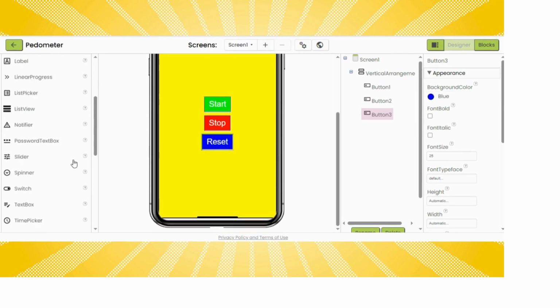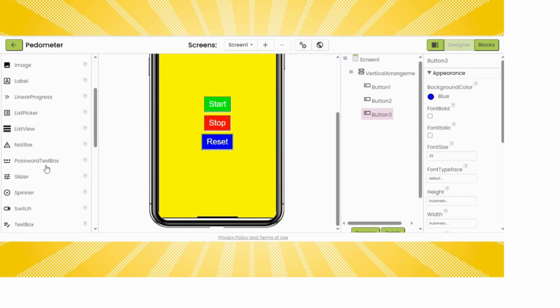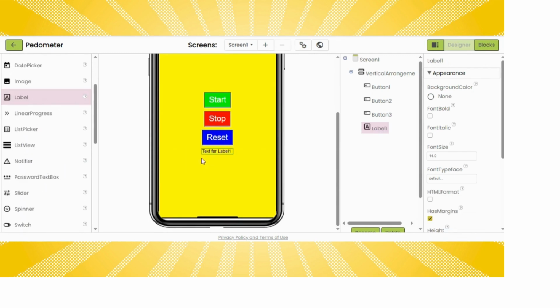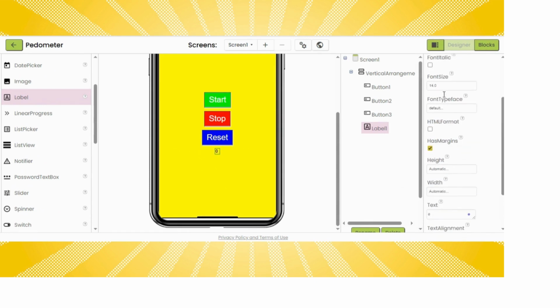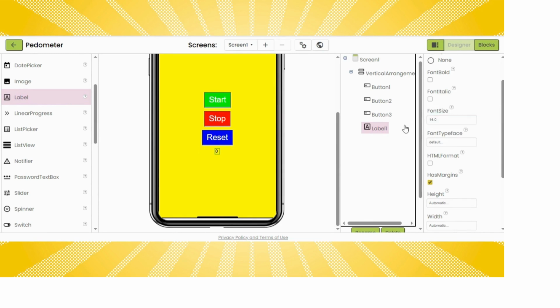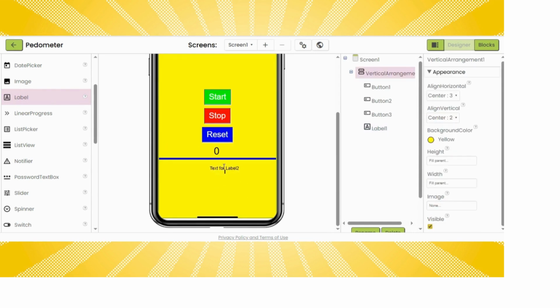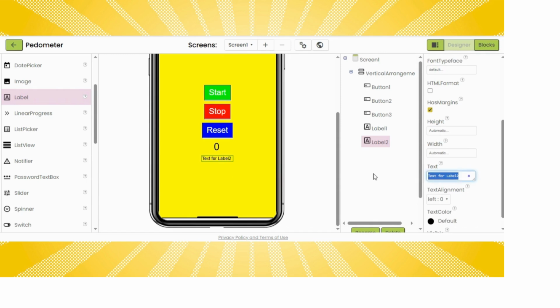Now I will drag and drop 2 labels. Label 1 and make its text to 0. Make its font size to 30 like this and another label and remove its text like this.